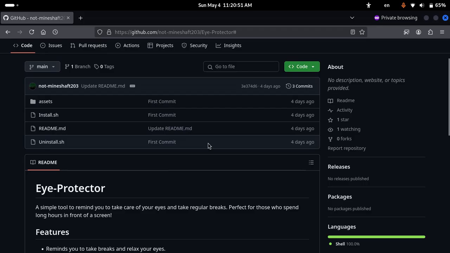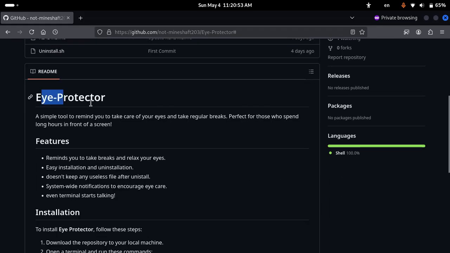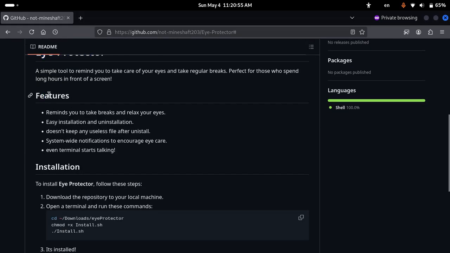install it in your system, and it has many features like reminding you to take breaks and relax your eyes, and easy installation. Uninstallation doesn't keep any useless files after uninstall. It will simply delete everything that it installed in your system when you uninstall it. System-wide notifications encourage your eye care. It has a notification system, and even the terminal starts talking to you.